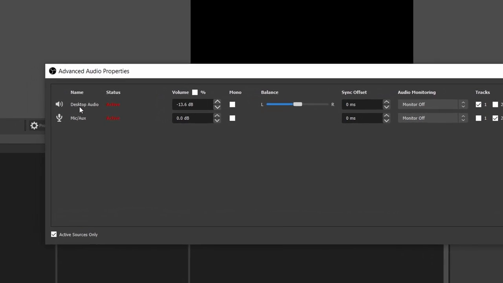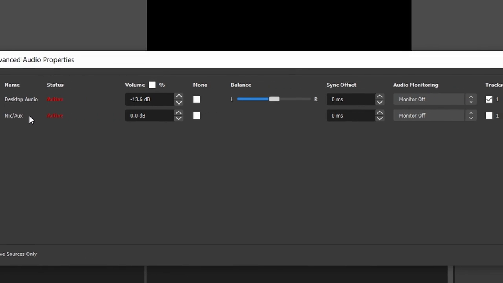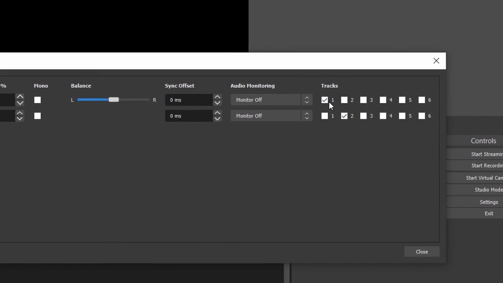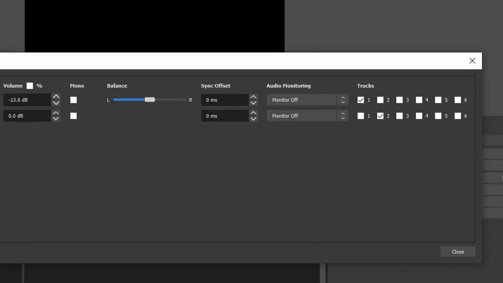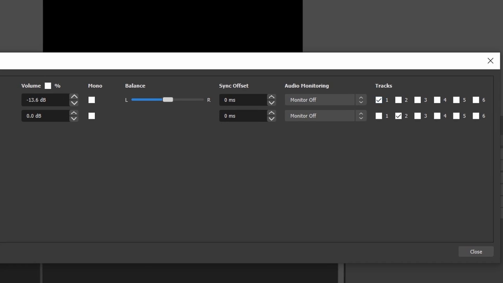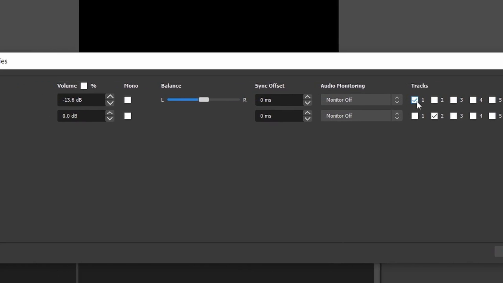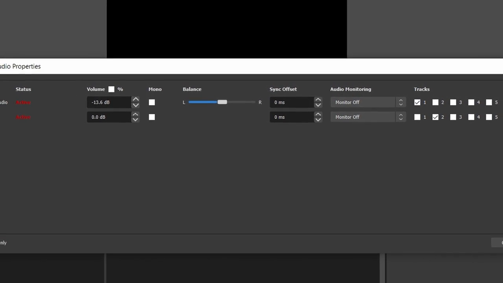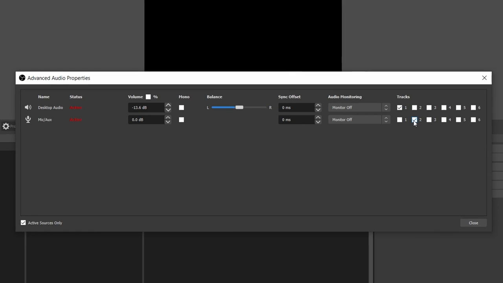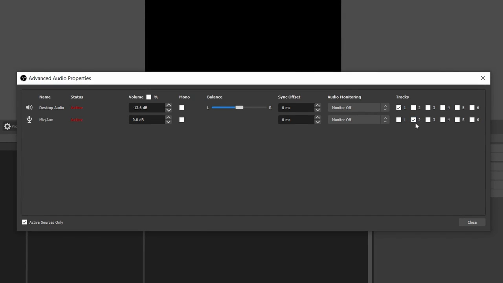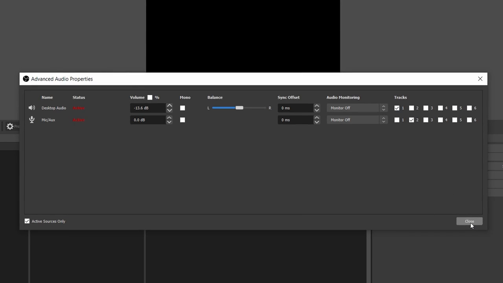Here I can actually see what was in the mixer, right? I see the desktop audio and the microphone. If you go to the right side, you can see the tracks, all right? And then you can actually assign which audio goes to which track. So I decided that desktop audio will go to track one. So only one is selected, all right? And the microphone, the voice audio, all right? My voiceover sound will go to track two. So only two is selected, all right? After I finish this one, I can close it.